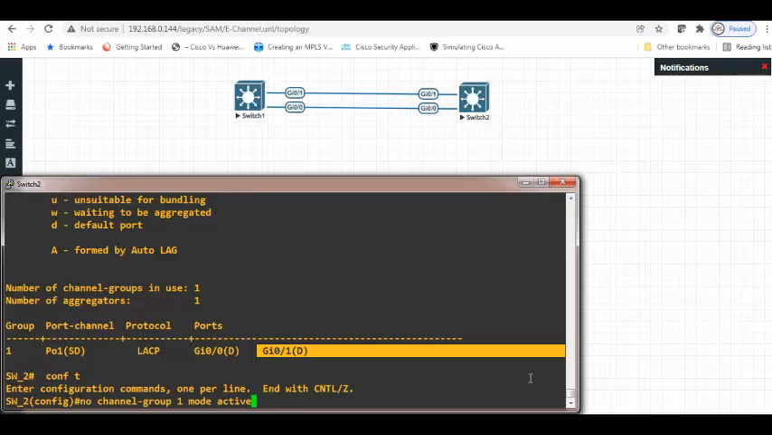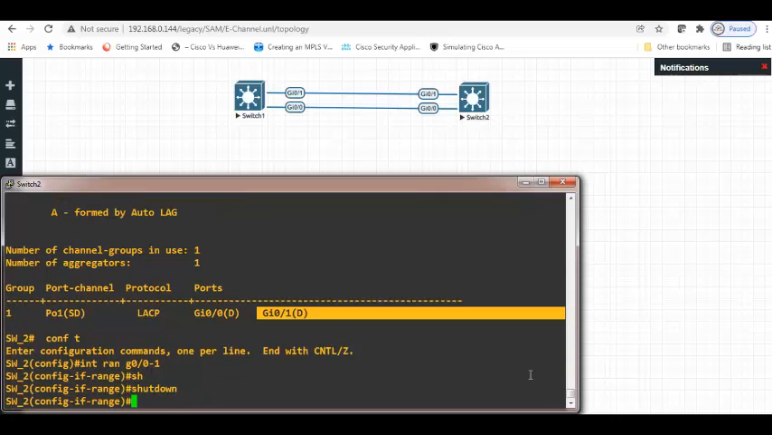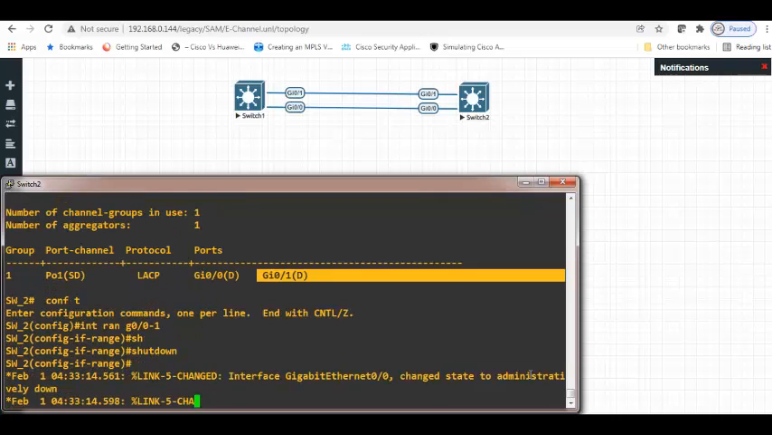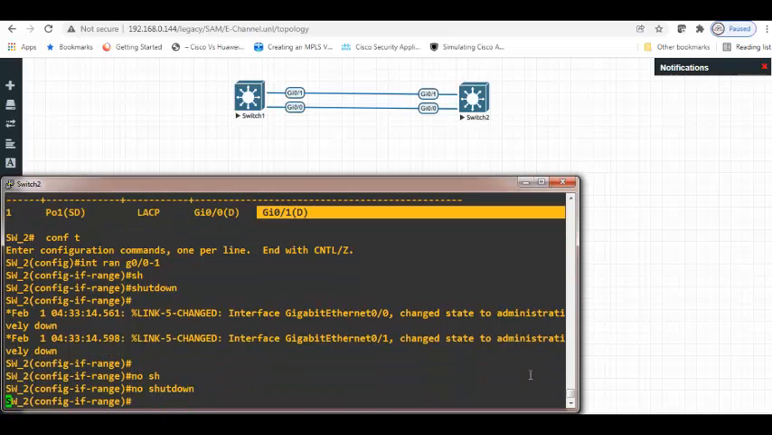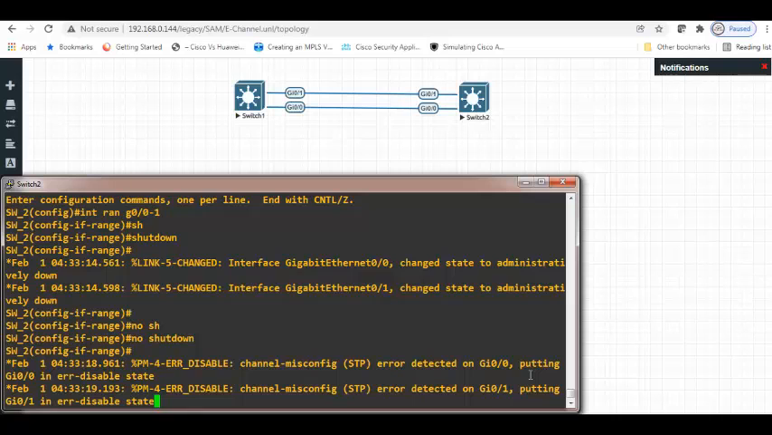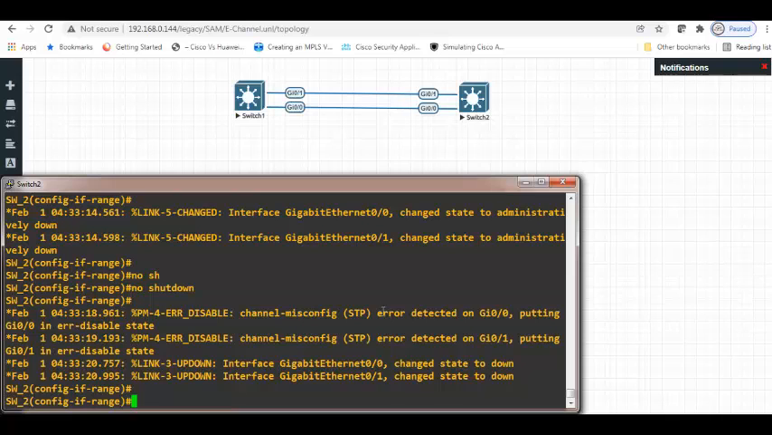One minute, please. It is down. Interface is down. Let me say shutdown once. Interface is not down. It went into error disable state, so it went down. I'm bringing it up again. Okay. No. Sorry, something is not normal. Channel misconfigured. There is some misconfiguration.